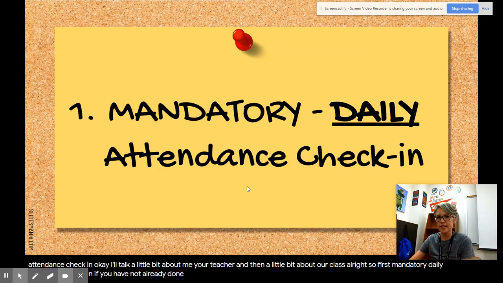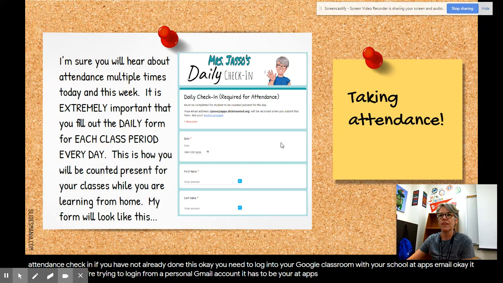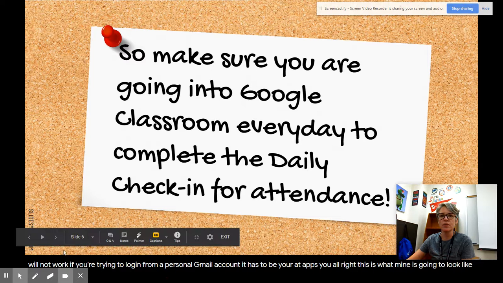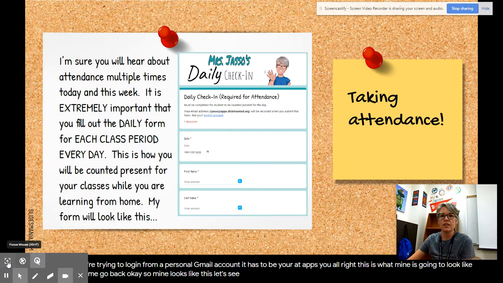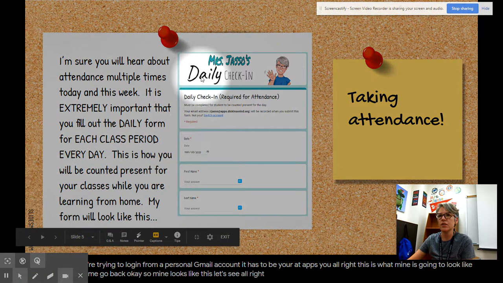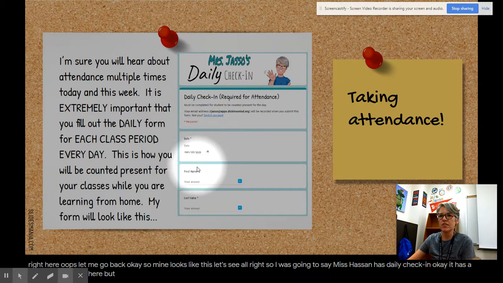If you have not already done this, okay, you need to log into your Google Classroom with your school@apps email, okay? It will not work if you're trying to log in from a personal Gmail account. It has to be your @apps. All right, this is what mine's going to look like right here. Okay, so mine looks like this. All right, so it's going to say Ms. Jasso's daily check-in. Okay, it has a little bit more stuff here, but you're going to have the date, your name, etc.